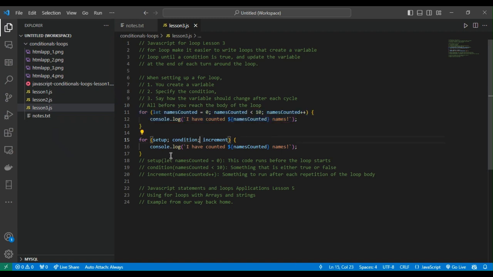Then the next thing here, we have the condition, namesCounted less than 10, something that is either true or false. So at each loop iteration, it will result in a true or false. Then we have the increment, which is basically namesCounted++, something to run after each repetition of the loop body.